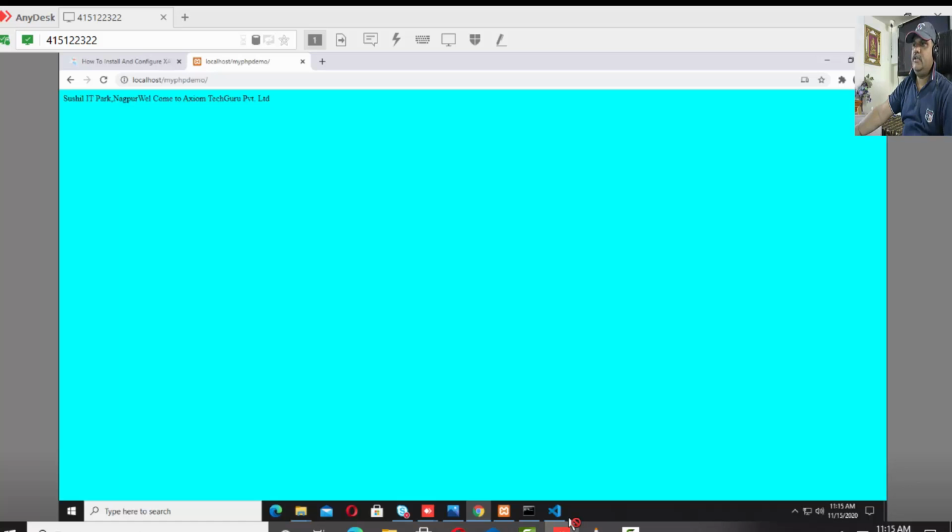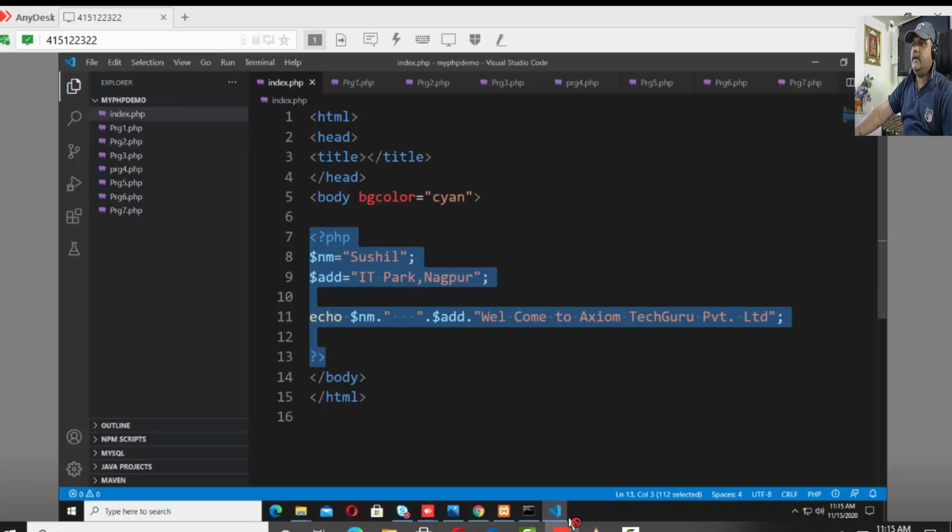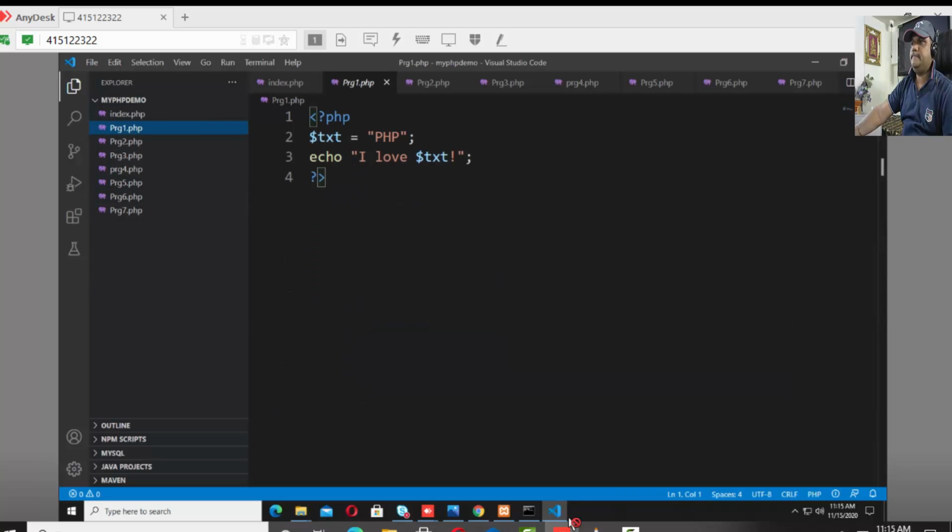So now, in this manner, we can declare the variables and concatenate them. Now let's go to program number 1. You can create the file by clicking on new file and adding a file. prg1.php will not run by default. You have to specify it in the browser.